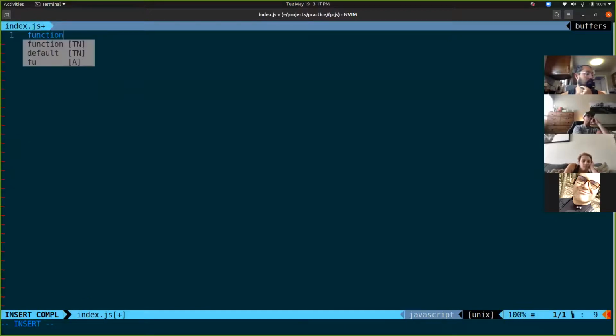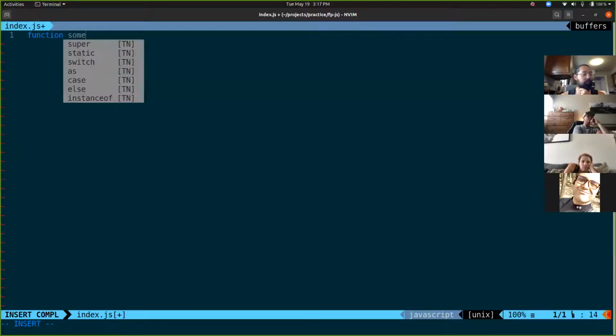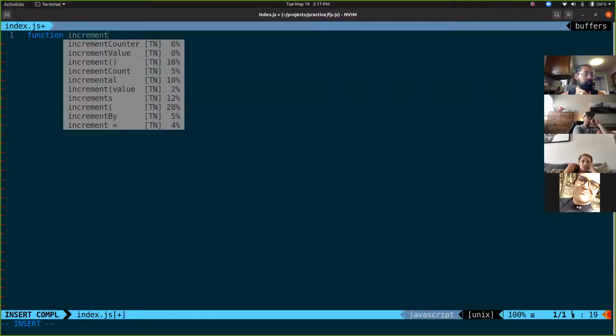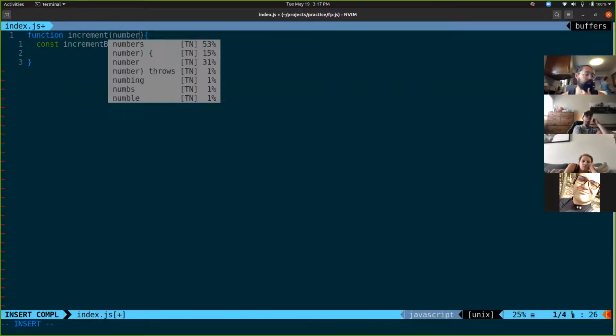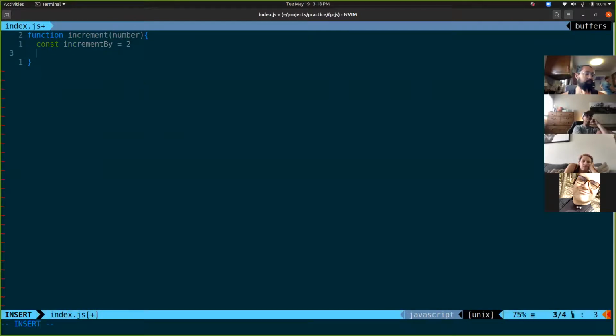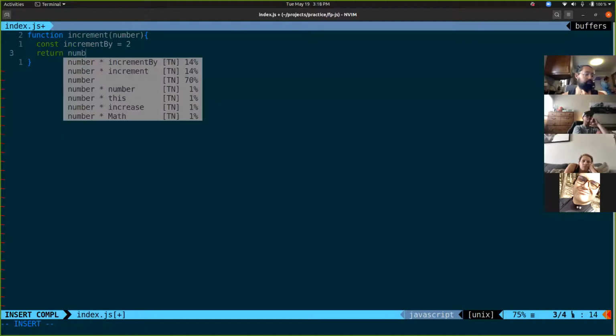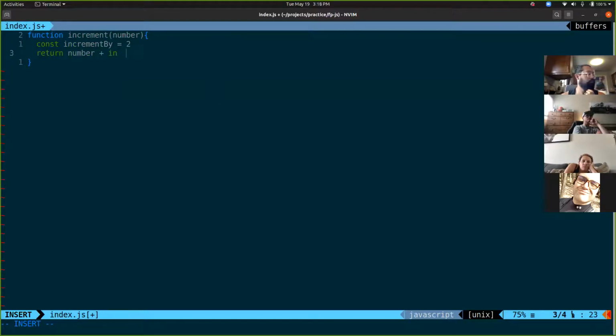I can have variables. It's allowed. So maybe I have an increment function, and it's got an increment by 2 variable in here, and I take in some number and I return number plus increment by.